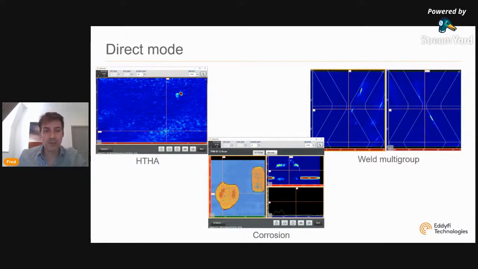The main applications for the direct modes can be HTHA, so high temperature hydrogen attack. We have an image right here, with really small cracking, like 20 to 50 micron. We can use it for corrosion mapping, and we can also use those modes for weld inspection. So here is a multi-group TFM inspection using the new Capture 3.2.